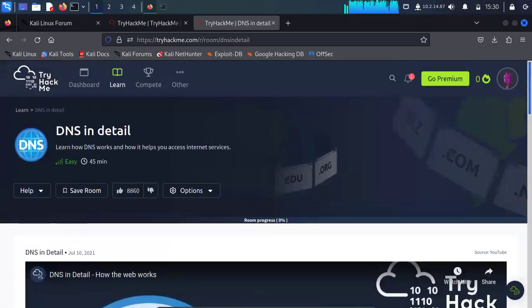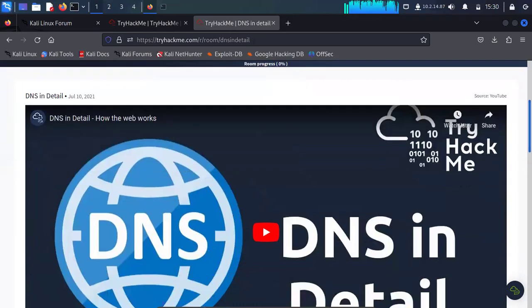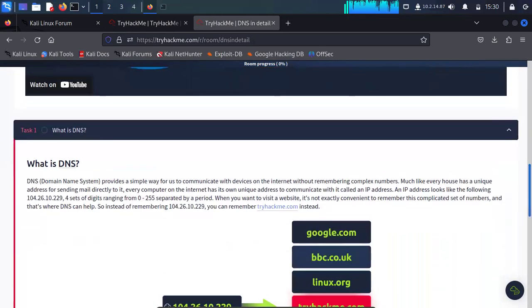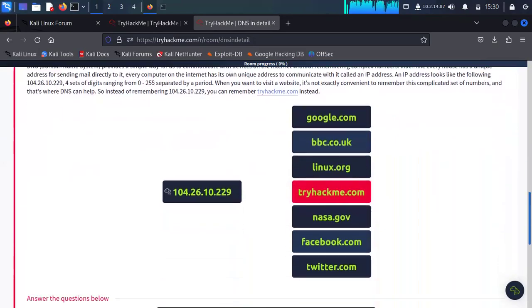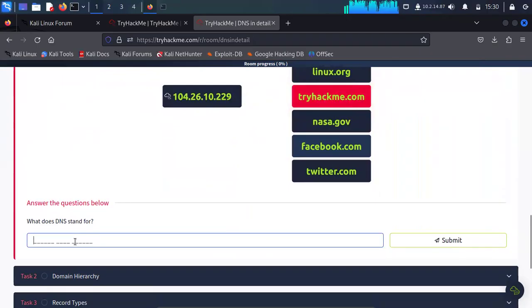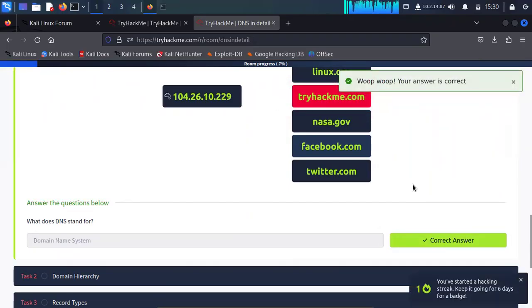Each and every room has its own tasks, and each task has some questions that need you to answer, or some practical that needs you to do. So for example, in the first question here, what does DNS stand for? DNS stands for domain name system. Let me just type it. And if we click enter, it's going to tell us that the answer is correct.